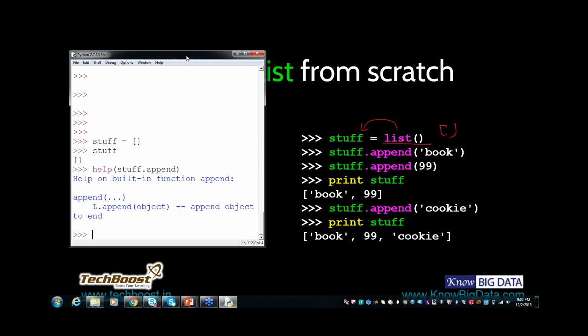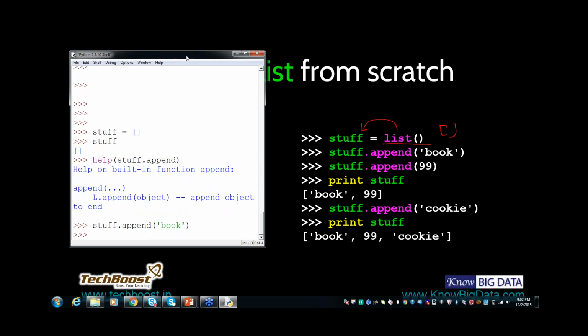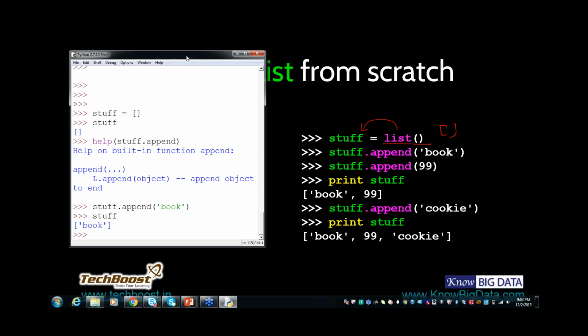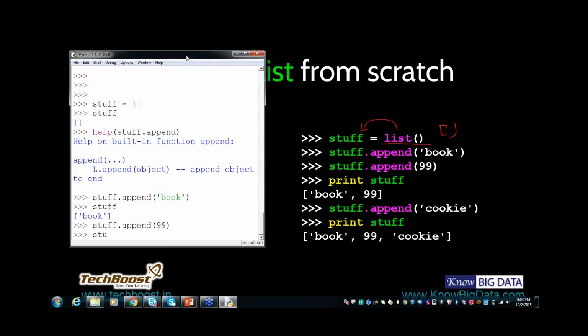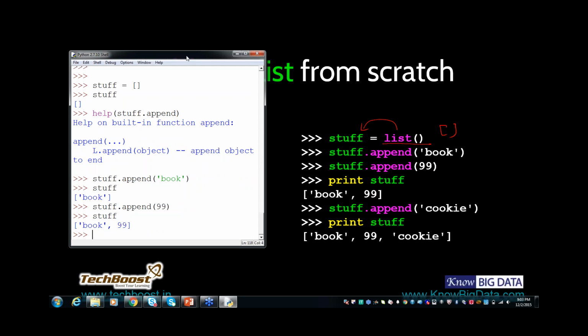Okay, so let's try to append the items. I append the item called book at first, and when I try to print stuff, I get an element added to the list, isn't it? So my stuff, which was empty before, now has got one element. Let's try to add a few more elements to it. And let's say I add 99. And when I try to print, I get another element.